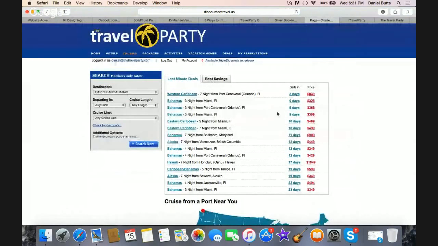This has a different format. So here's some that come up. $329, $349 for 19 days. Wow, Alaska cruise, 19-day cruise for $349. 23 days for $349 in the Bahamas. Oh no, forget it. That's sales in 23 days.